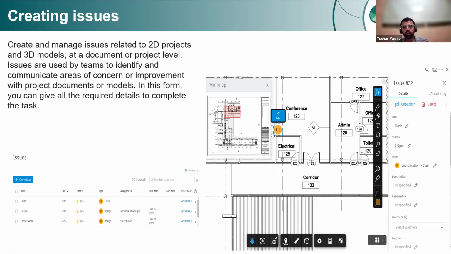Now talking about issues. Issues are similar to markups. Like we want to change something, or there is a clash, and we want to highlight that particular clash, that here is a clash over here. But the difference is that for issues, there is this check option over here. By clicking this, you can create issues. A marker will appear, and then you can pinpoint it anywhere and make an issue there. Here you can add a title, what kind of issue it is.